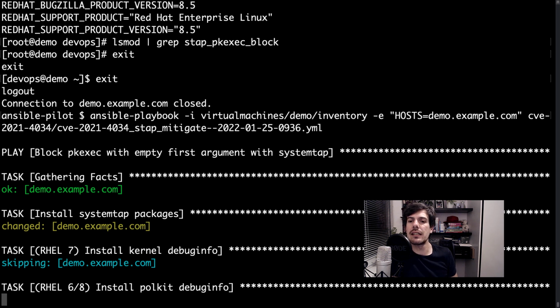I would like to connect after this phase to verify that this stop pkexec block module is successfully loaded on the system. And again, this is real time. As you can see, Ansible is reporting different colors with different statuses. So OK means that it is only reading some information from the machine. So the fact gathering was only acquiring some statistic data from the machine.